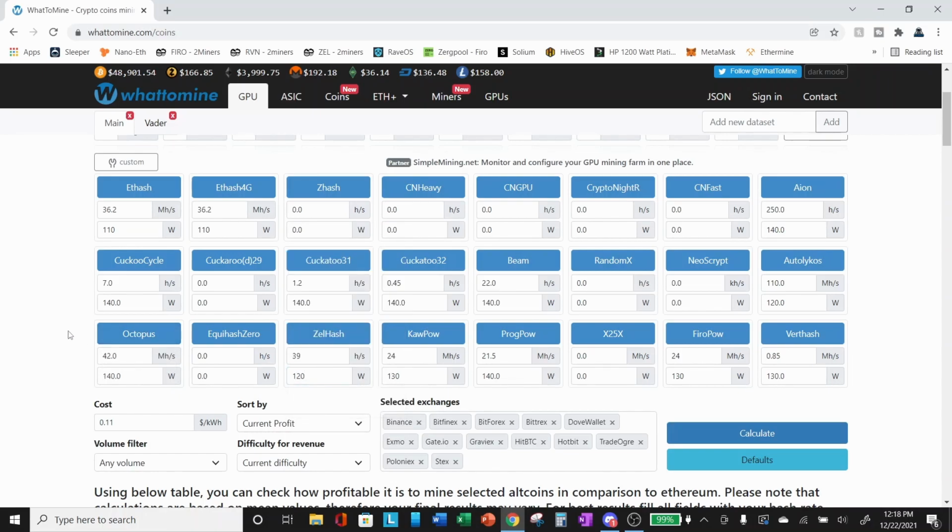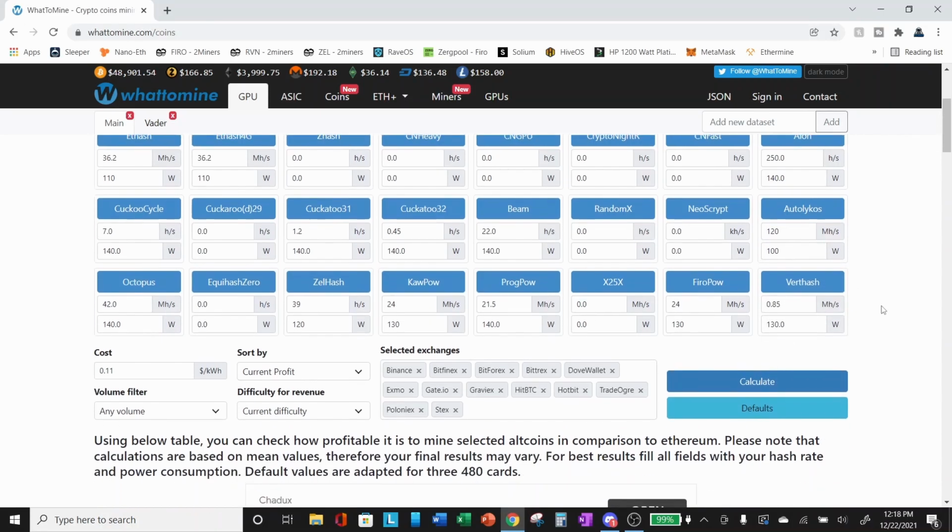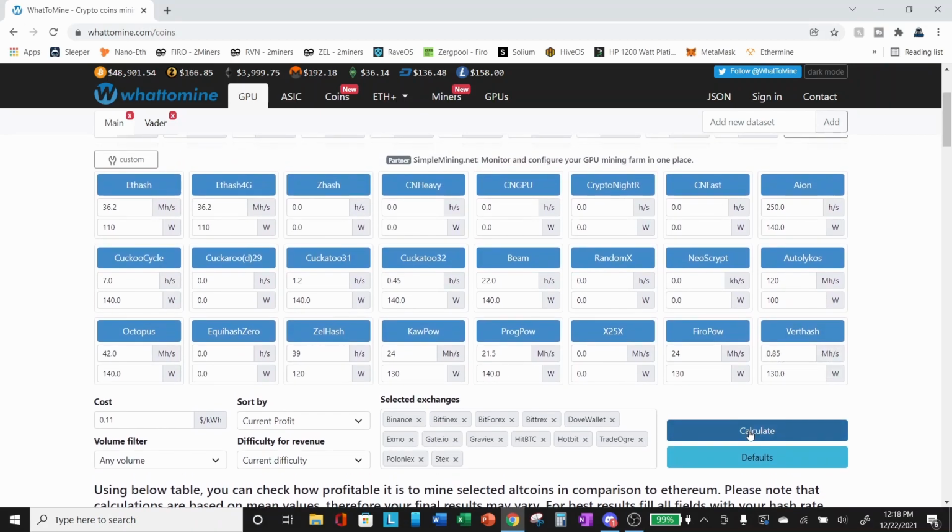So again, these are just fictitious numbers, but I haven't tested any of the other algorithms, but I went ahead and I plugged in the numbers that I do know for Ethereum, Ethereum Classic, Flux, BrandonCoin, and Firo. And I could do Ergo here as well. So let's say Ergo, I do 120 at 100 watts. Again, just made up numbers. So now I hit calculate.